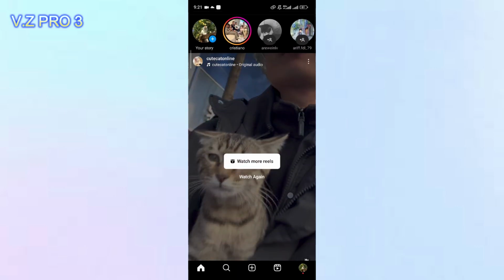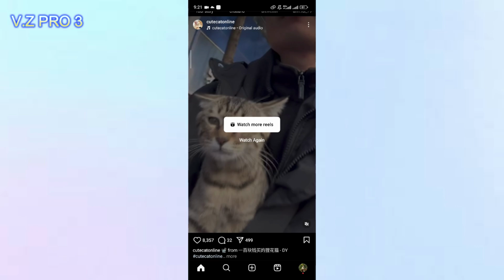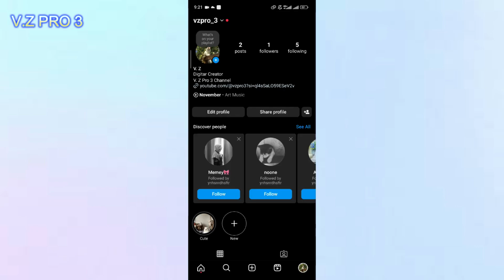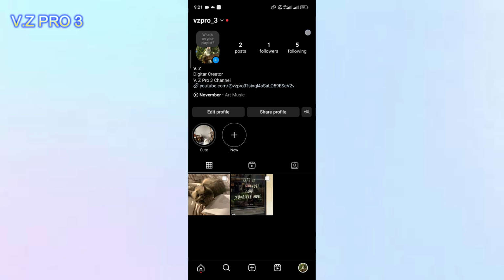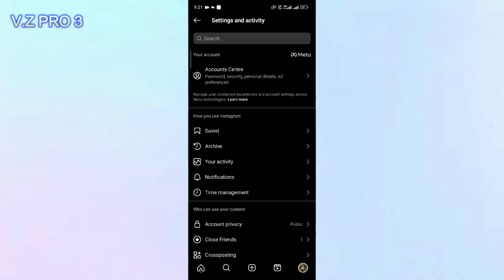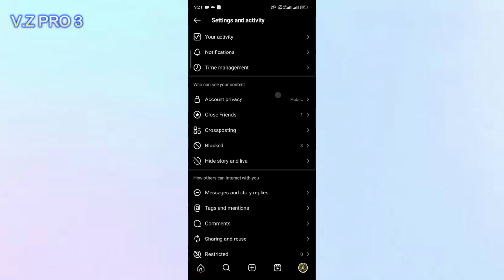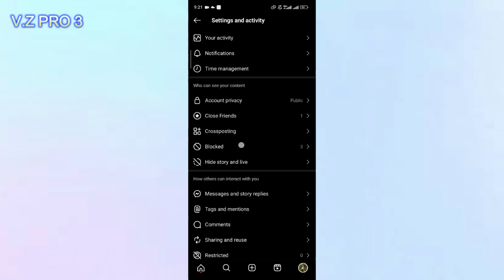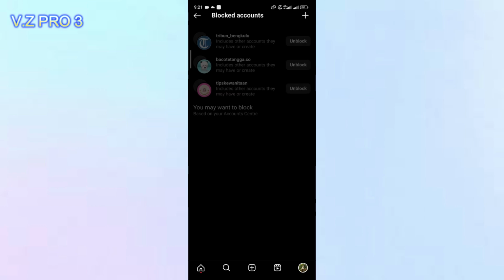It's simple. So first of all, of course, we have to open our Instagram. Now you can just go to your profile, tap on your profile, tap on the upper right corner, the three lines over here. You can just scroll down and we can see your content section. There is an option Block. You can just tap on that.